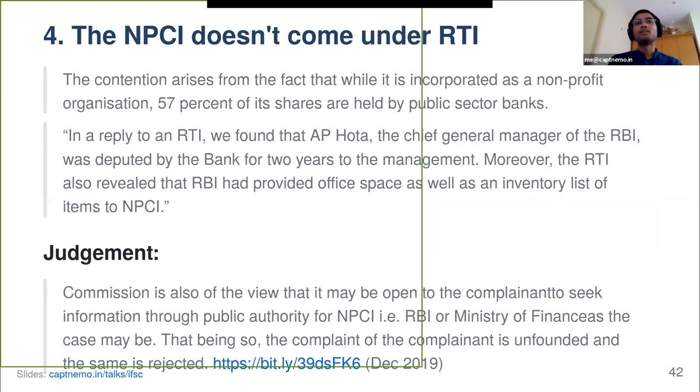The other learning which I had was that the NPCI doesn't actually come under the RTI. There was a huge judgment around it last year. The case was taken up by the CIC, which is the Central Information Commission, around whether or not the NPCI comes under as a public body. You can go and read the judgment, but the court has ruled that as of yet, NPCI doesn't come under the RTI, which means if you're looking to get certain specific data sets from the NPCI, the right way to do that currently is to approach the public authority for NPCI, which is the RBI or the Ministry of Finance. That is what I've been trying to do, file an RTI via the RBI to get data sets which are not public yet.